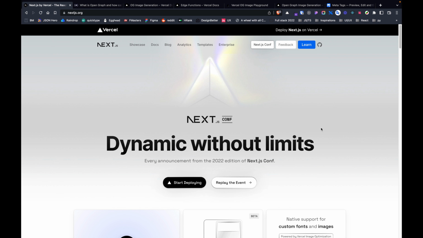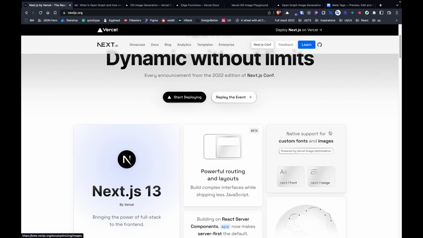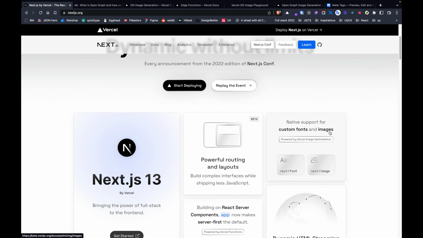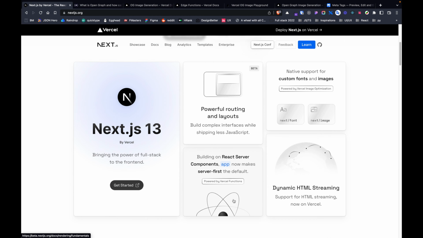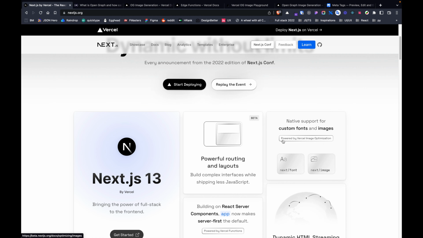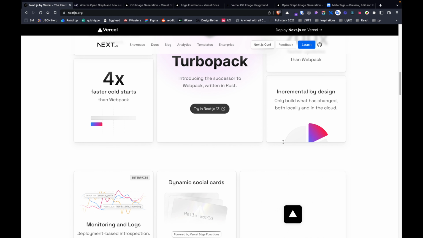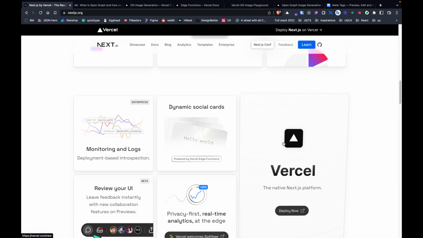towards specific features. I'm on their official homepage, and they have added a few new sections to introduce the new Next.js 13 features with awesome new animated cards. And these are all the features that are introduced, which is great. We are pretty much interested in a specific feature which we'll be covering in this video, which is dynamic social cards powered by Vercel Edge Functions.